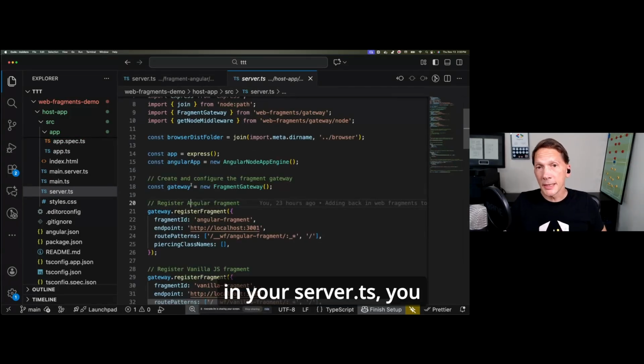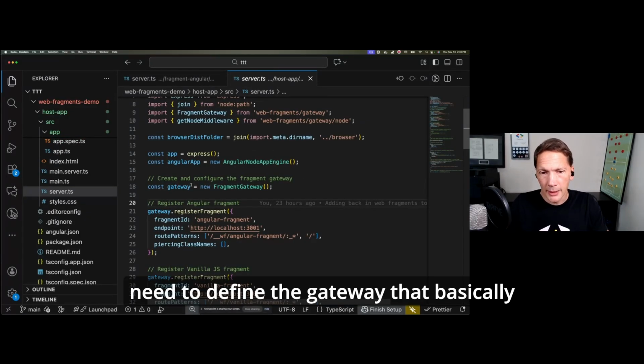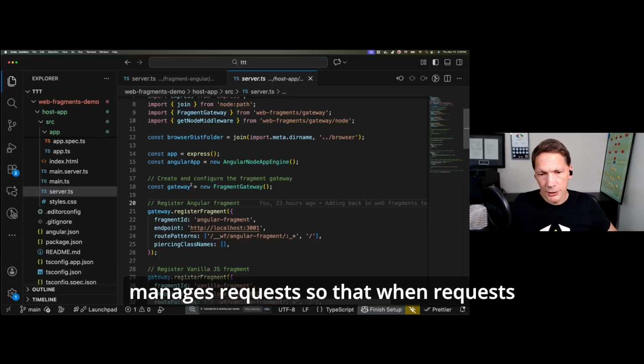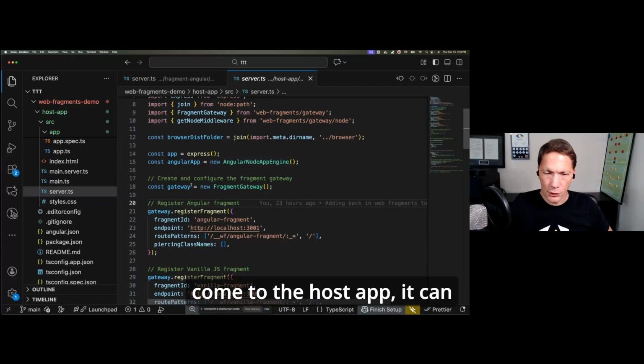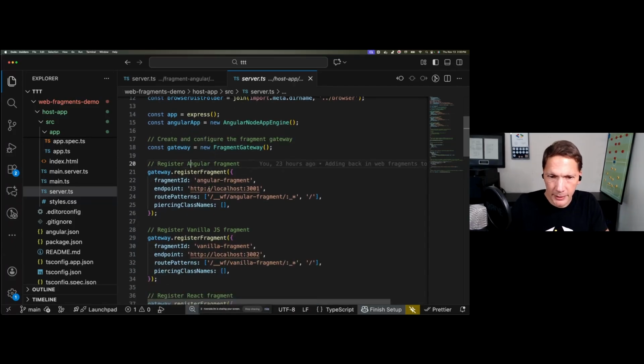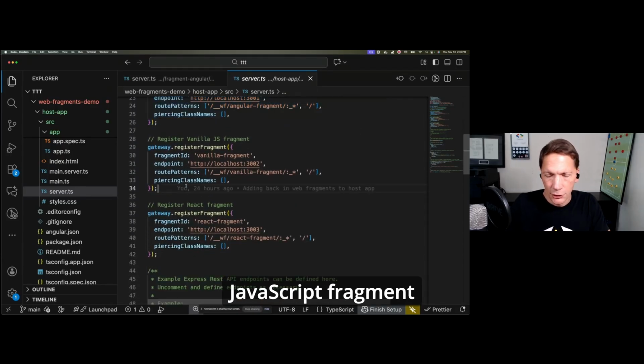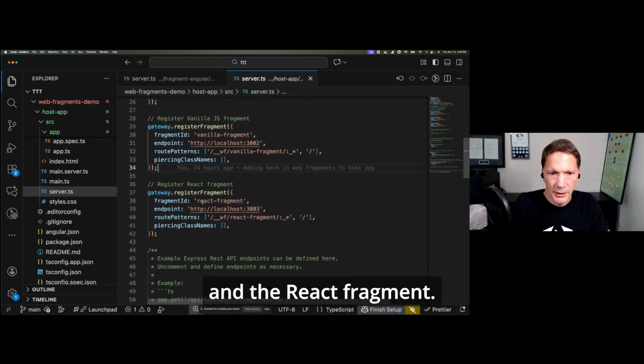And the final piece is in your server.ts. You need to define the gateway that basically manages requests, so that when requests come to the host app, it can forward it to each fragment. So the Angular fragment, the vanilla JavaScript fragment, and the React fragment.